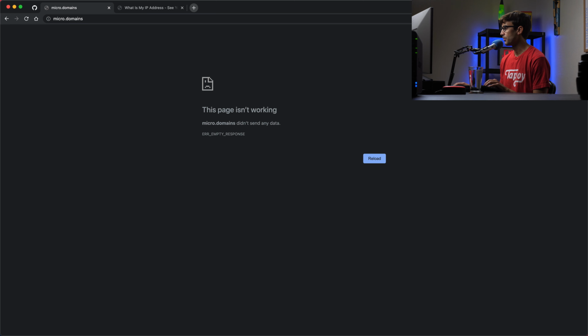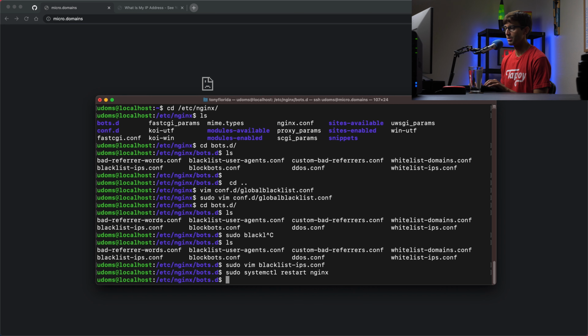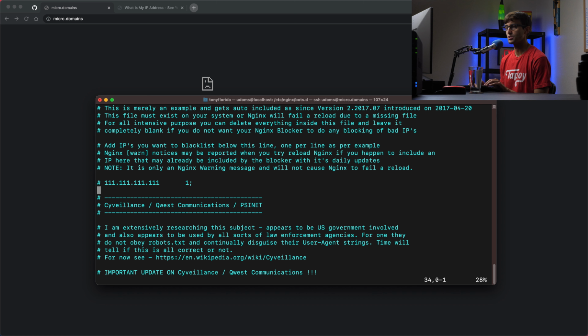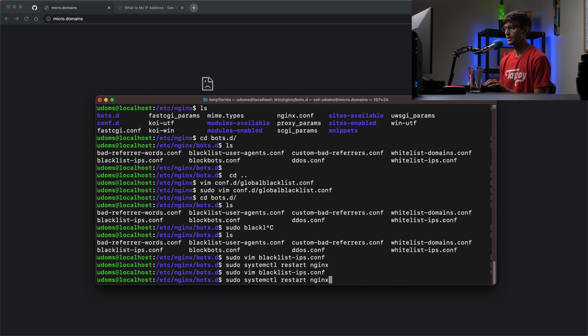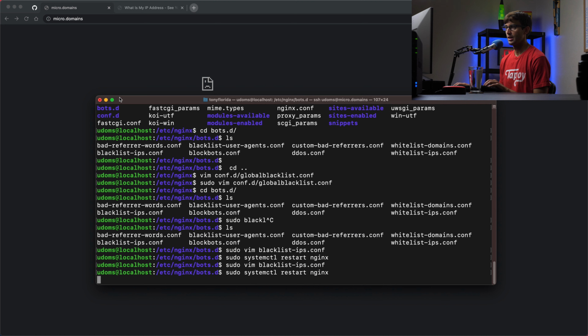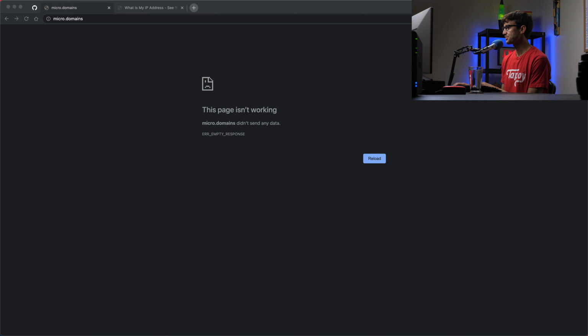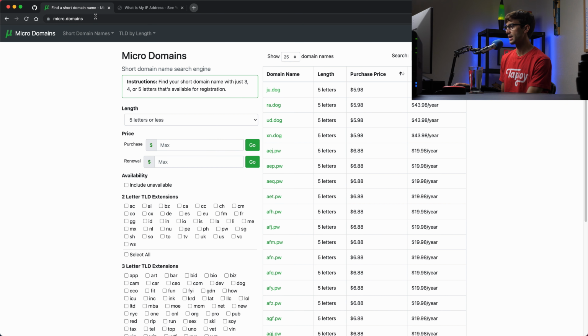Now, that's not a good thing. I don't want to blacklist myself. So I'm going to actually remove that, save the file, restart the Nginx server. And that's going to now unblock me, not block me from accessing my own website. And we'll try it one more time. And now I have access to the website again.